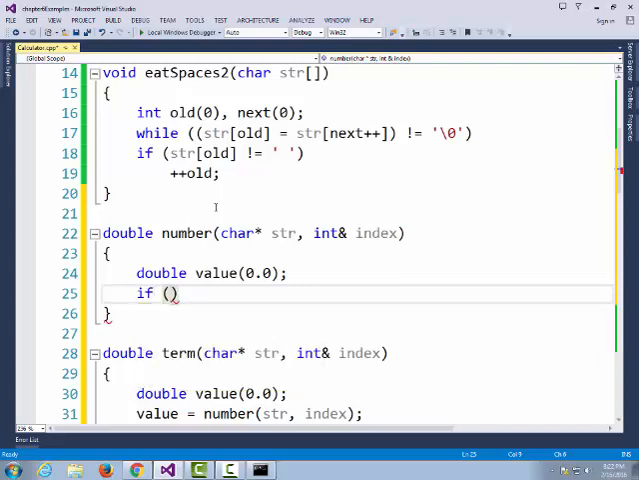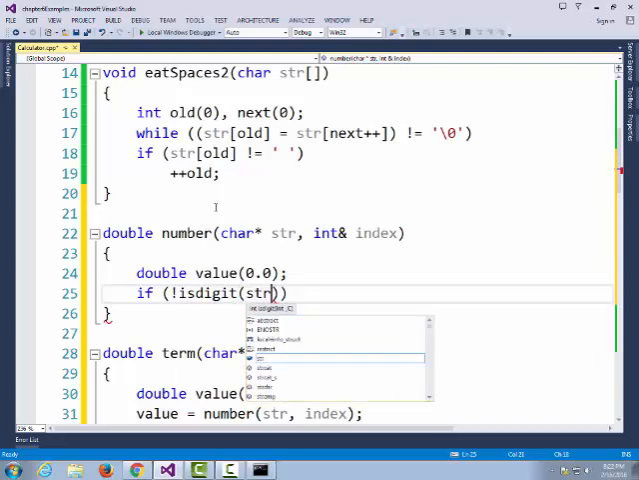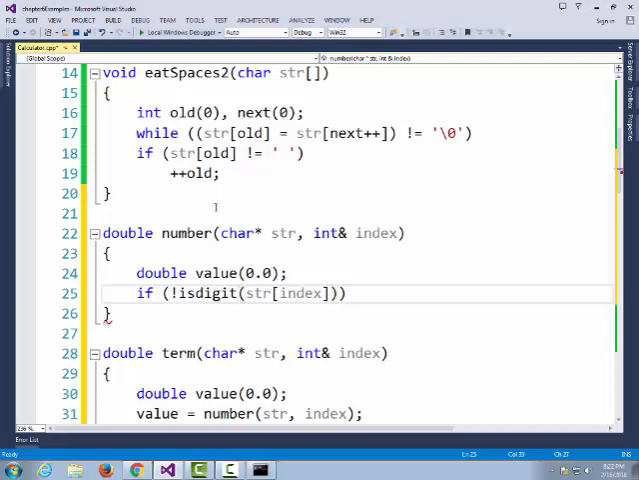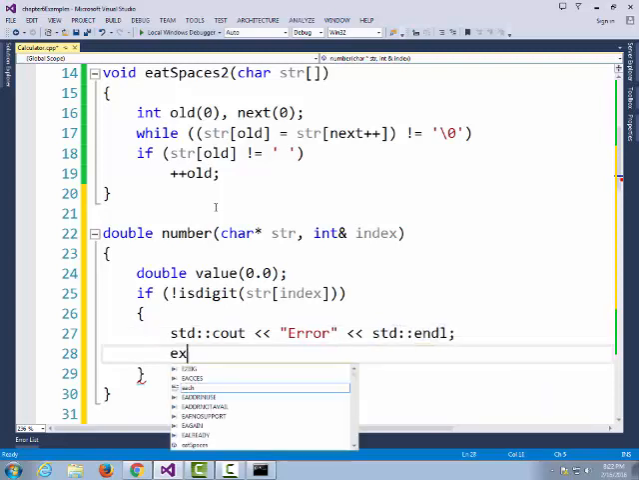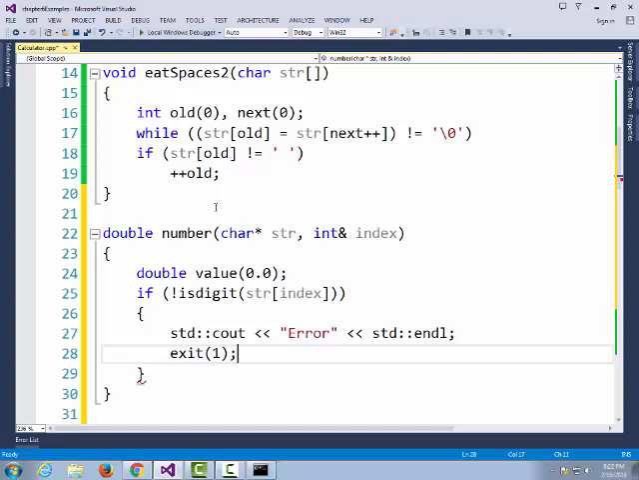Well, what if it's not? So I'm going to use this isDigit on str index. What do I do if it's not a number? I've got a problem, right? I don't know what to do. We'll add some exceptions on Thursday. Exit 1. Again, if you didn't give me a digit, I've got a problem. You messed something up with the input.